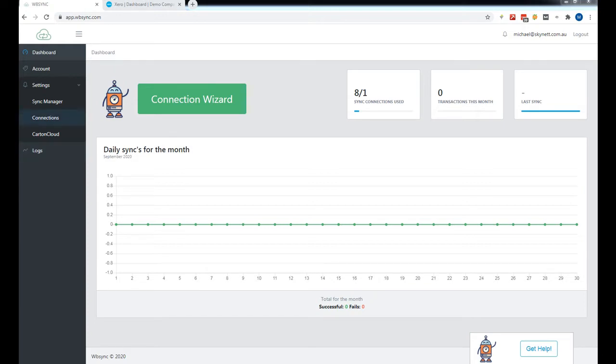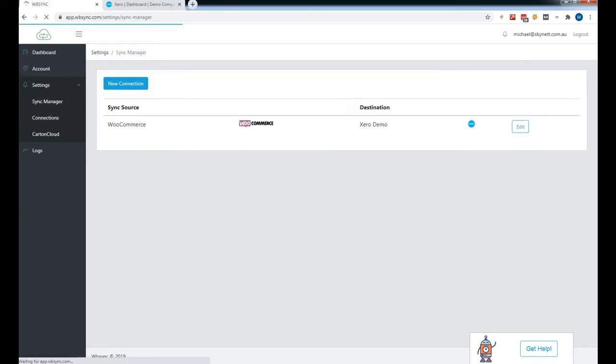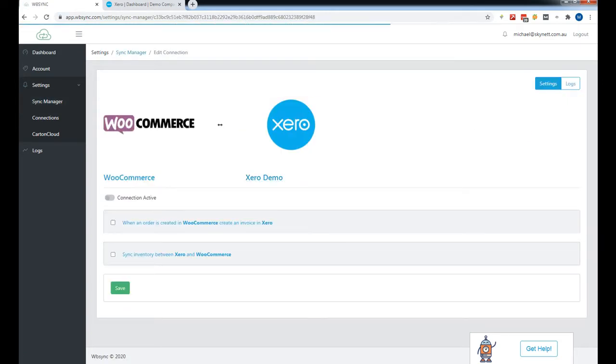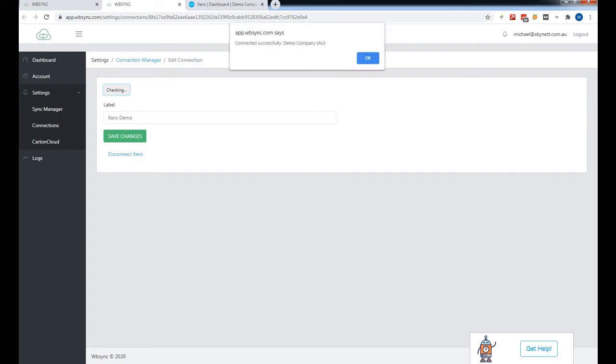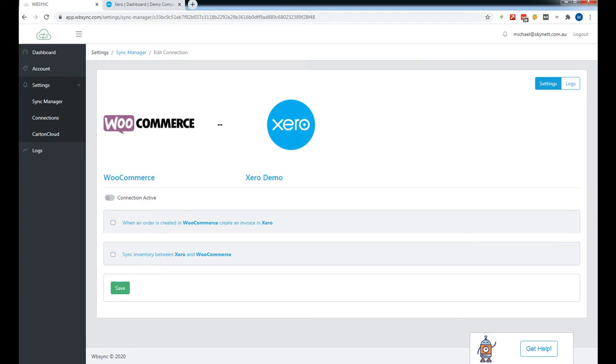So for today, we're going to be running through the sync in the sync manager here. So from the main menu, I just go to sync manager. And what I should see here is my two connections in my sync. So I just go to the edit here. What this is going to do is just load up into my sync and sync up my data from Xero. If I click on this, this will open up my Xero connection, and I can see here that it is connected to the demo company. So it's a good start.